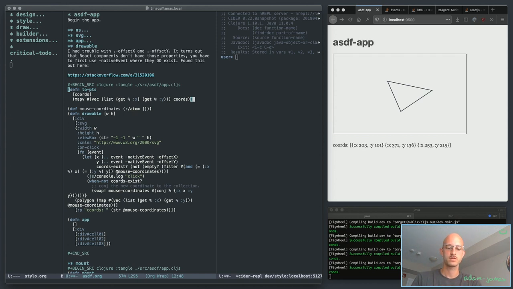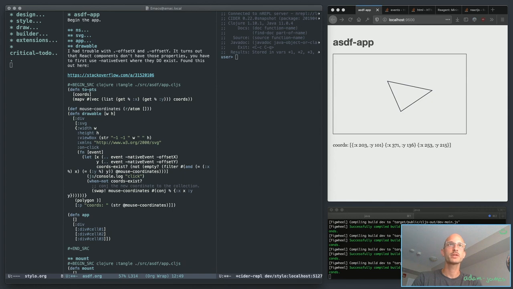Okay, so if I do that, 2 points, I could replace, where'd it go? This here. There we go, polygon with 2 points at mouse coordinates, like that.